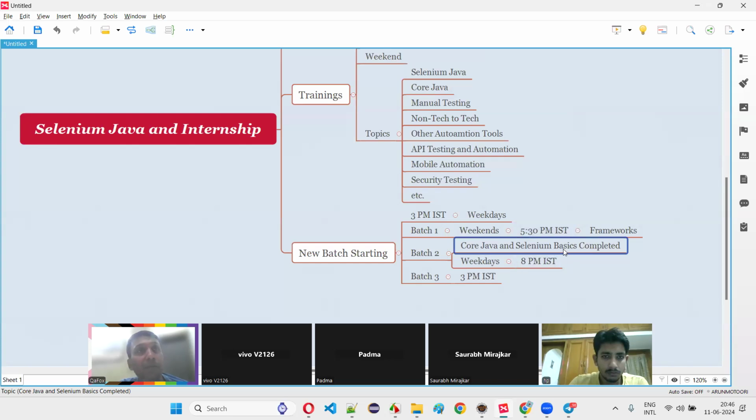And in Selenium, advanced topics are also left out, like handling tables and handling alerts. All the basic things are completed here. But we are now in the advanced portion of core Java and Selenium. After that, framework concepts will start. After framework concepts, the actual frameworks will start: Maven, TestNG, BDD, everything.